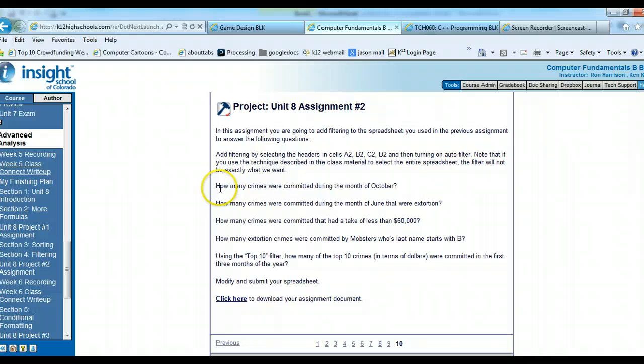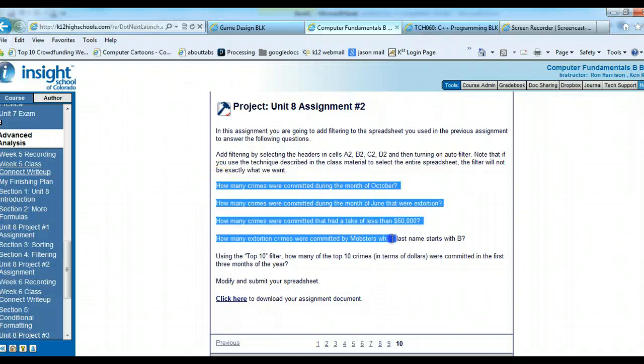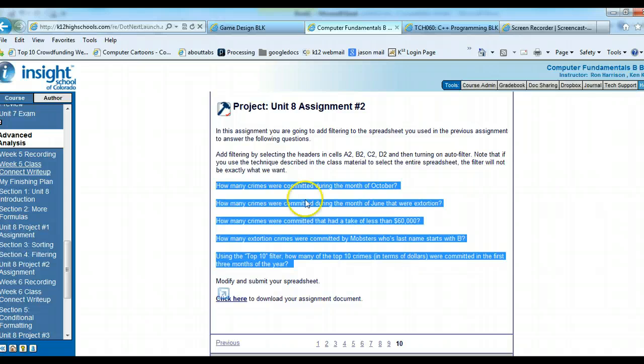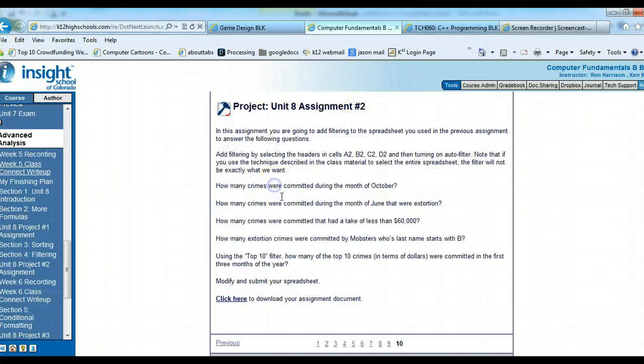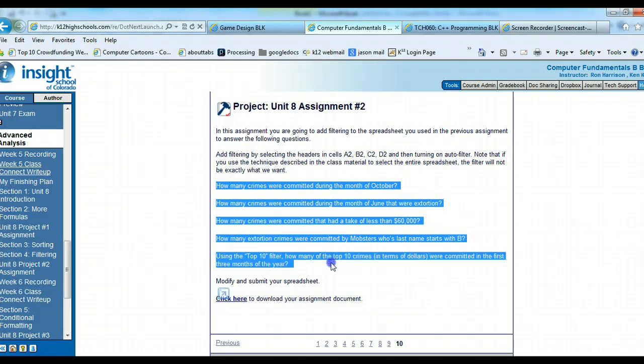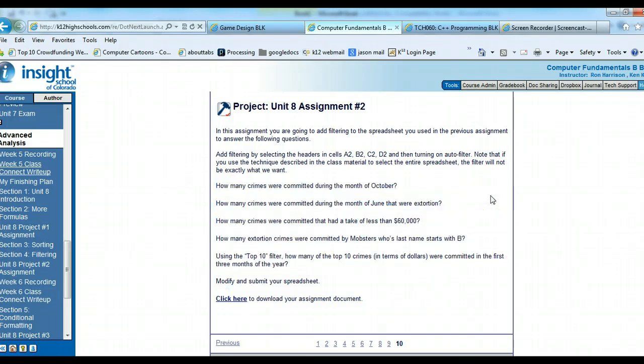And then to turn your work in on this, you would highlight these, and you can just paste these questions into your spreadsheet, like the bottom of the spreadsheet, and then answer them. And then you'll save this spreadsheet as Unit 8 Assignment 2. Turn it in with these answers at the bottom of the spreadsheet, with these sentences at the bottom of the spreadsheet, so I know what they are.